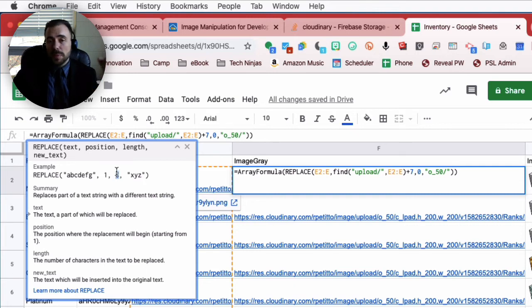And so now instead of replacing part of my image URL, it'll insert something into my URL. So I made that 0, as you see here. And then whatever it is you want to replace or insert. I want to insert that orange parameter, so in this case, it's o_50, which is the opacity at 50%. All right. And then I make it an array formula, so it applies to the entire column.